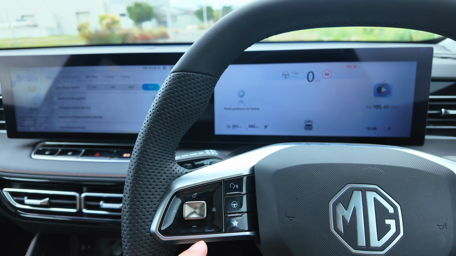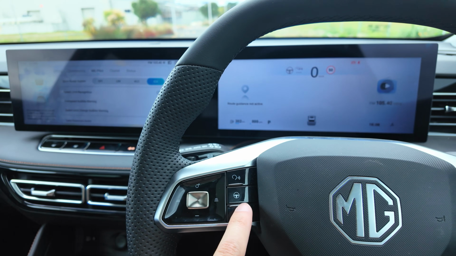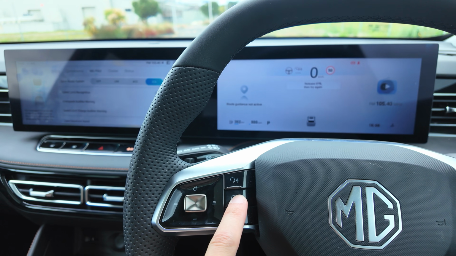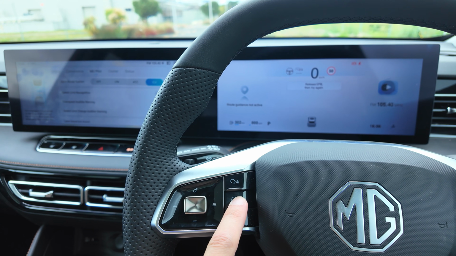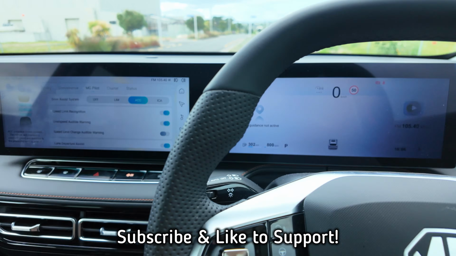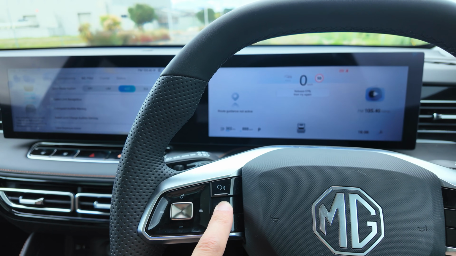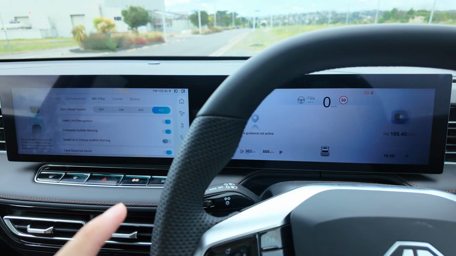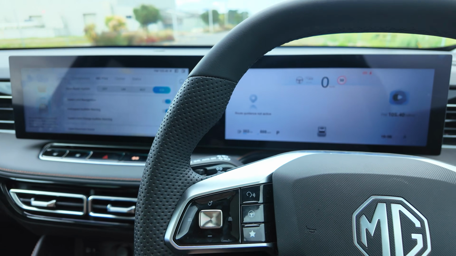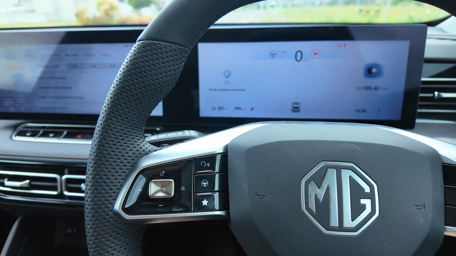When you are driving, in case you want to quickly change between ACC and ICA, you don't have to go into the screen. Push and hold this function and release. ICA is gone. Now it's changed to ACC. Push and hold again and release. There we go. It's changed to ICA now. So that's how to change between ACC and ICA quickly while you are driving.